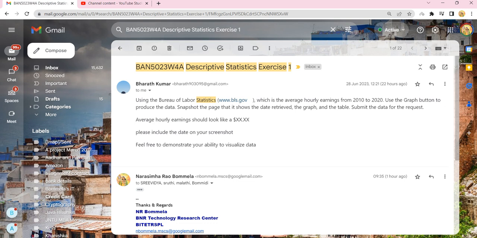For example, if you are performing some kind of analytics and you need some data related to it, mostly public organizations collect data related to society and keep those data available for analysts. In a developed country like the US, it definitely does that. So in this task, we are trying to find out the average hourly earnings of people in the country.